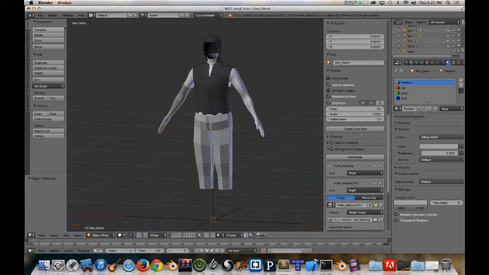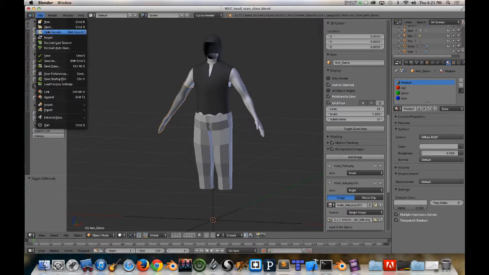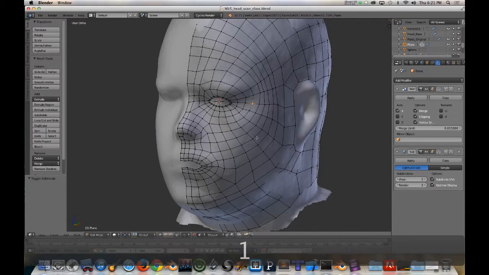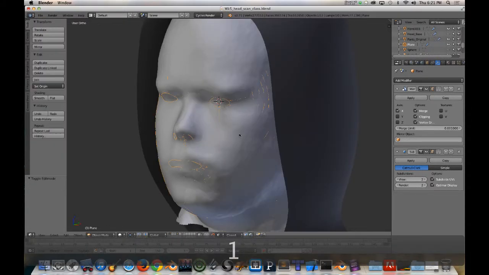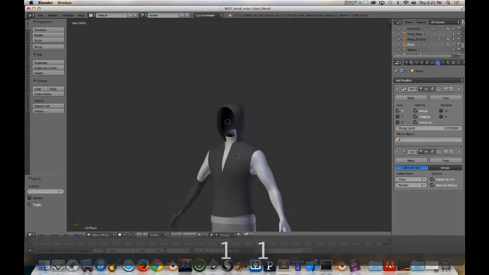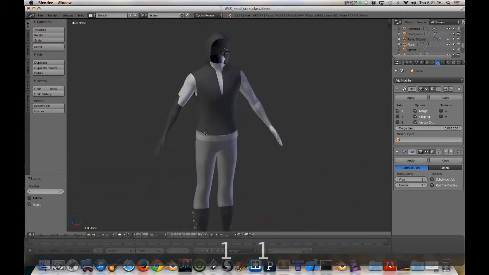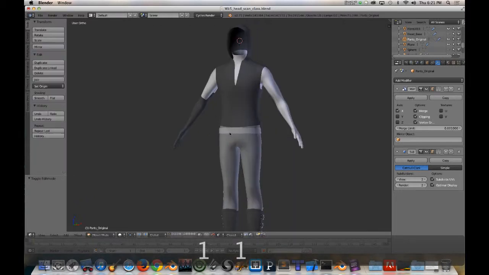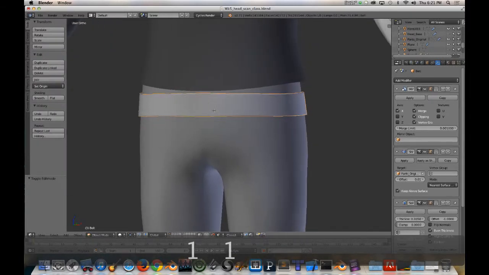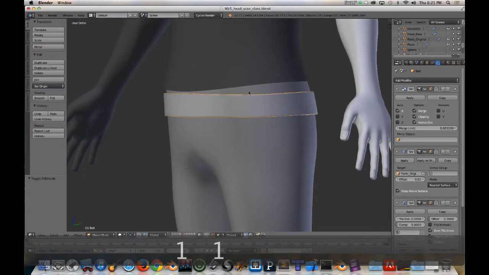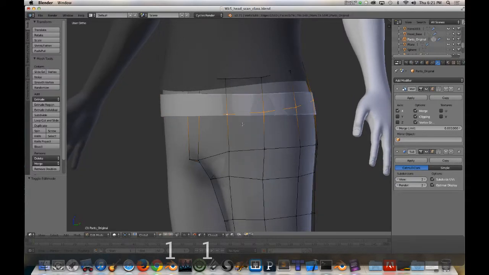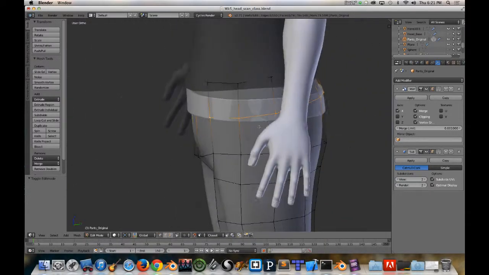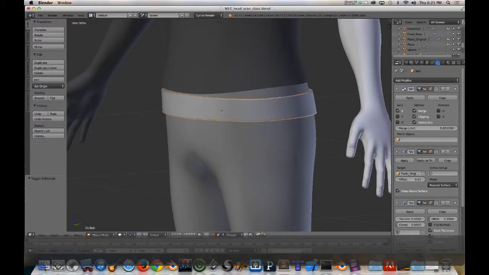Let me go back to my kind of starting point right here. Go to layer 1. Okay. So that's all I did to get here. You can see the mesh is still very simple. I did a belt, and to do the belt, I took the edge loop from around the pants. I duplicated it.